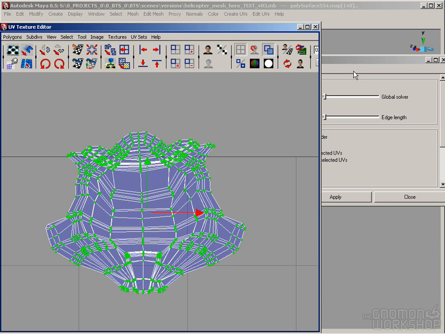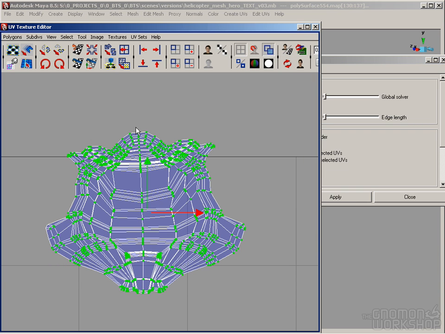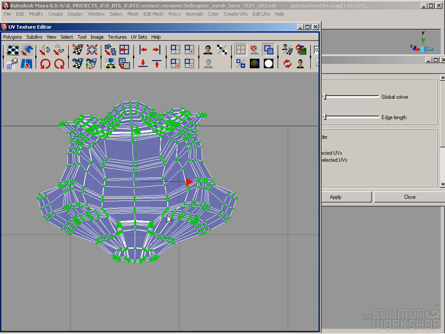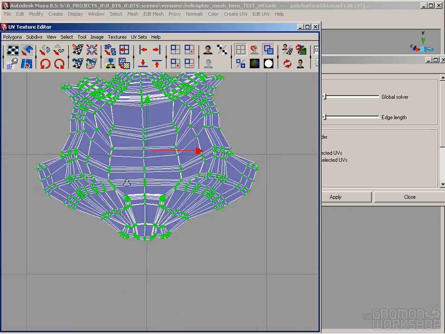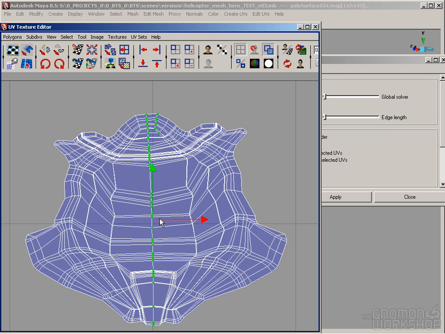But first, let's see if I can get some of the symmetry back on the actual shell here. So here we are, just applying it again, and that didn't work. So I think for now we'll just leave it as is and simply move it around and see if we can scale it a bit to make it work.